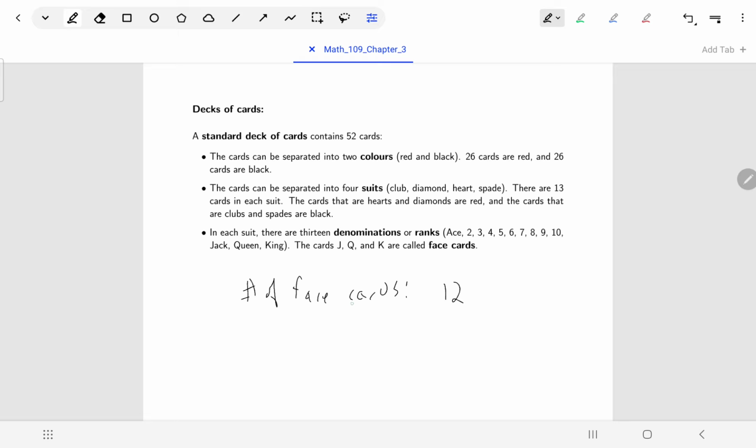And so that means if we've got 12 face cards, then the number of non-face cards, so all the remaining ones, if there's 52 cards in total and 12 of them are face cards, then the other 40 are not face cards. So lots of numbers to sort of keep in mind. 52 for the total number, 26 for colors, 4 for how many of each rank, 13 for how many of each suit, 12 face cards, 40 of them not face cards.